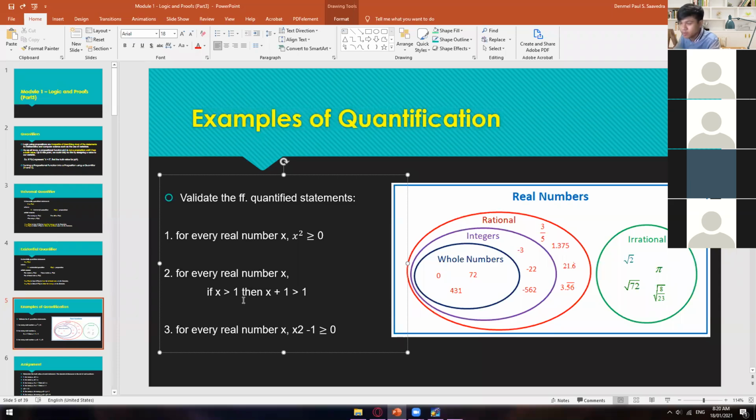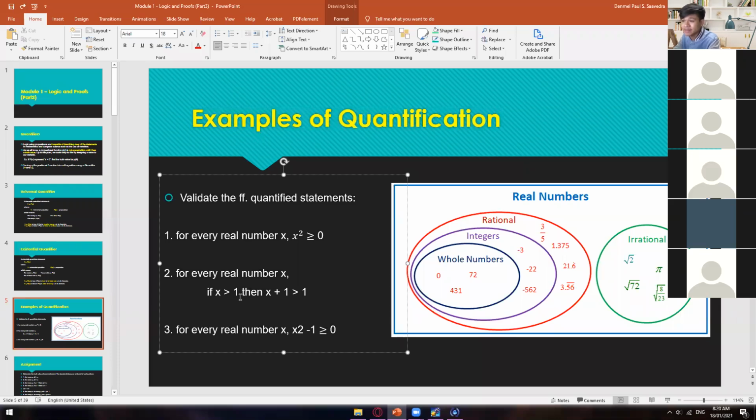So again, what is your answer? True, sir. So true na siya sa lahat ng mga possible na x value natin. Tama? Yes, sir. So from here, we could say that this one is true, and at the same time, this one is universally true. Kasi sa lahat ng possible na x natin, it is true all the way. How about the last one?